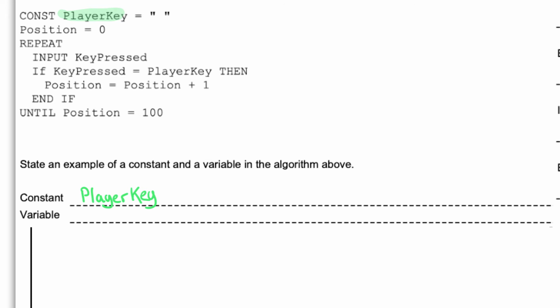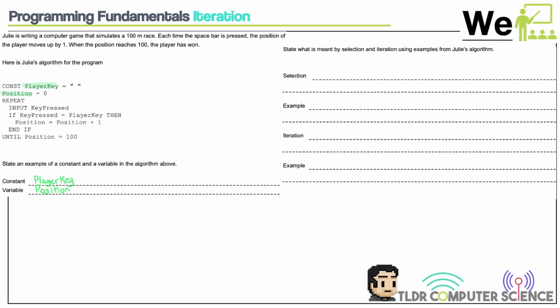Okay. Variables are values that can change, and you can see here the main value that's changing is this value here, position, because position starts off as 0, but every time you press a button it changes. Key pressed is also a variable, because it might be that you hit the space bar, but it might be you hit the K or the L or whatever. So it could be either position or key pressed. I think for us, we're going to write position. Excellent.